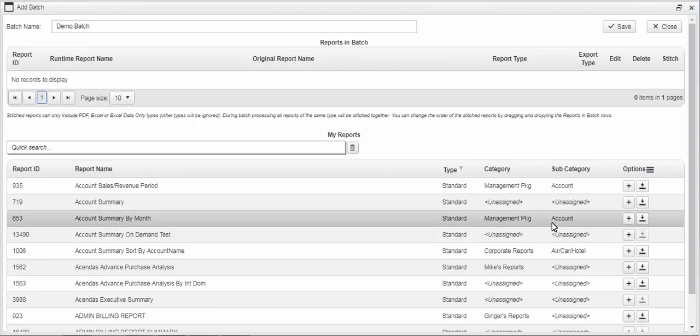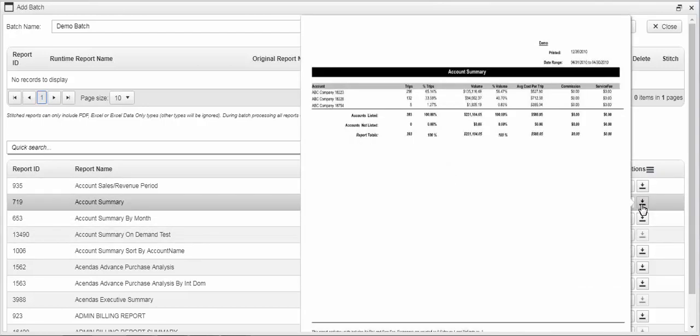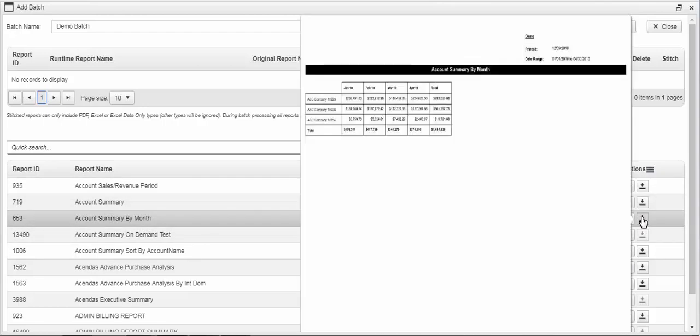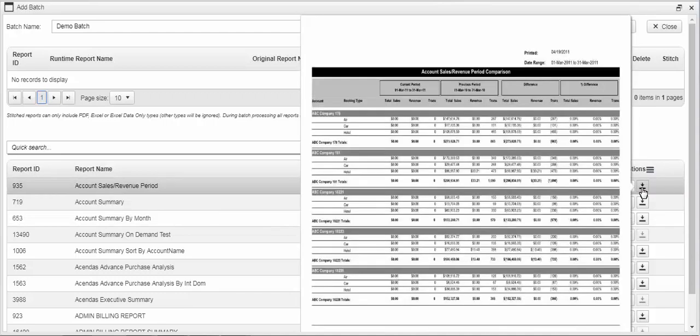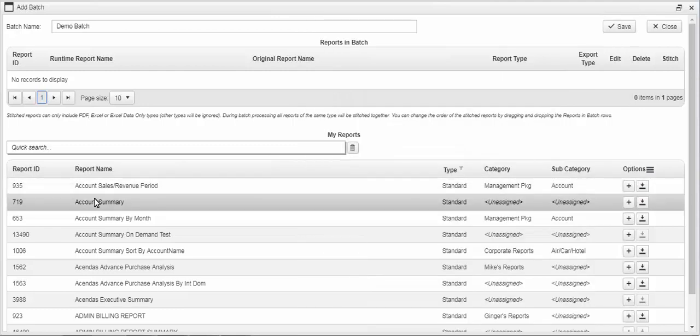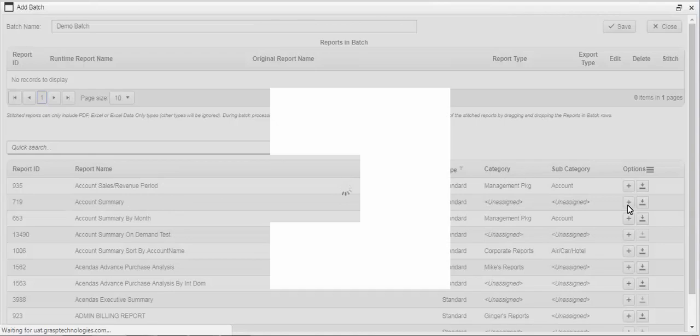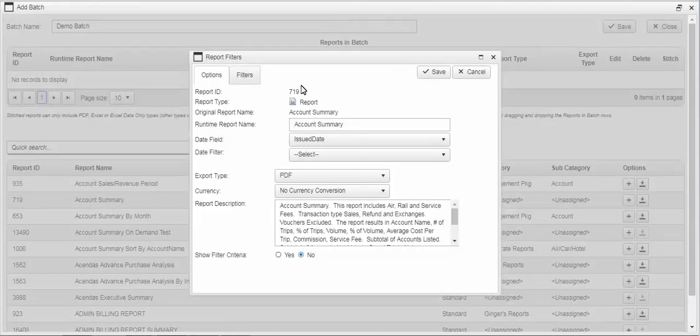Notice that when you're in reports, standard reports, you will see samples. So this will make it easier when you're trying to find the report that you want to add into the batch. Once you pick the report that you'd like to add in, you'll click on the plus sign. That opens up the report.